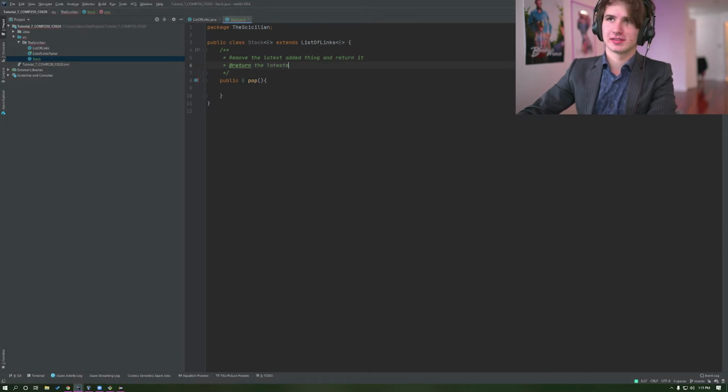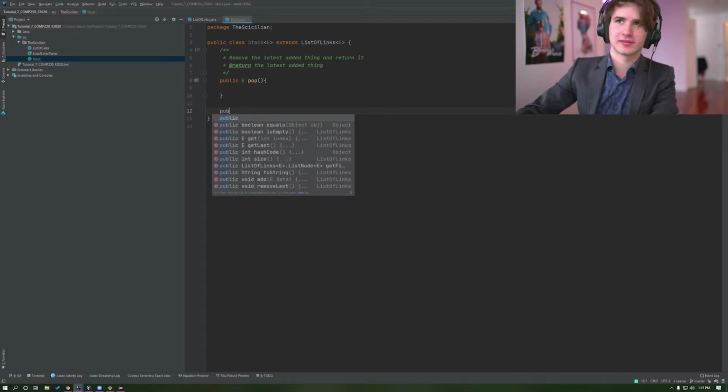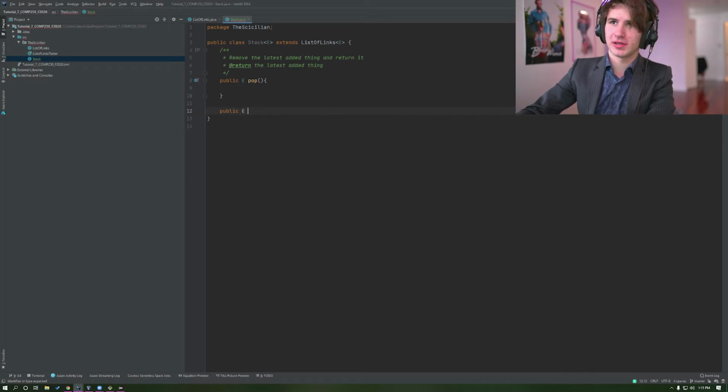Returns the latest added thing. Right. Now, I'm just not going to write it yet. I'm going to write all the method definitions first. Then we have a method called peek, which is the same as pop, except it doesn't remove it. So I'm just going to copy paste our description as well.